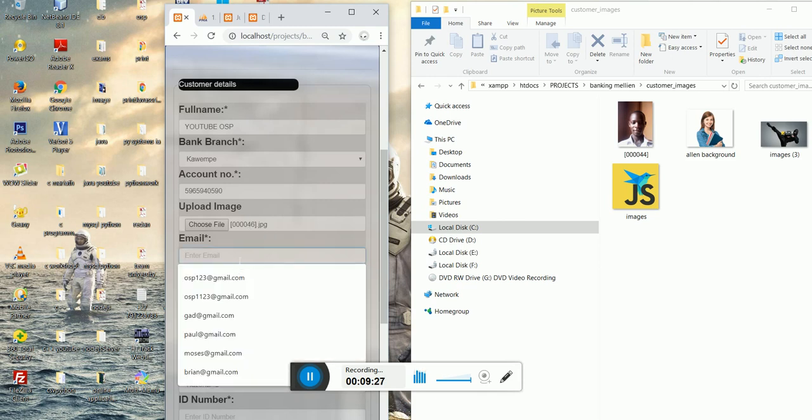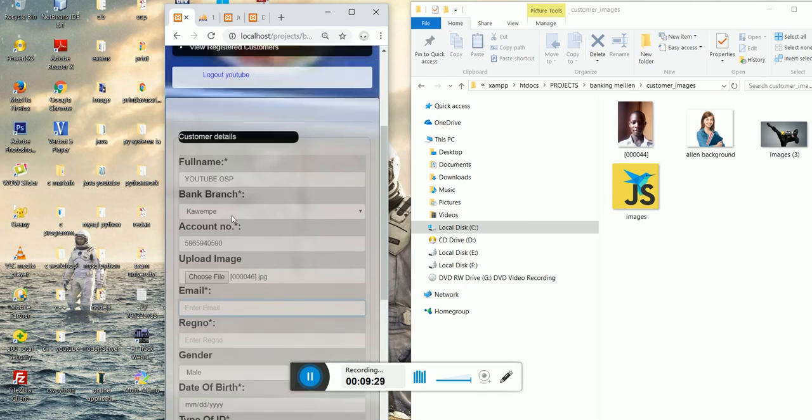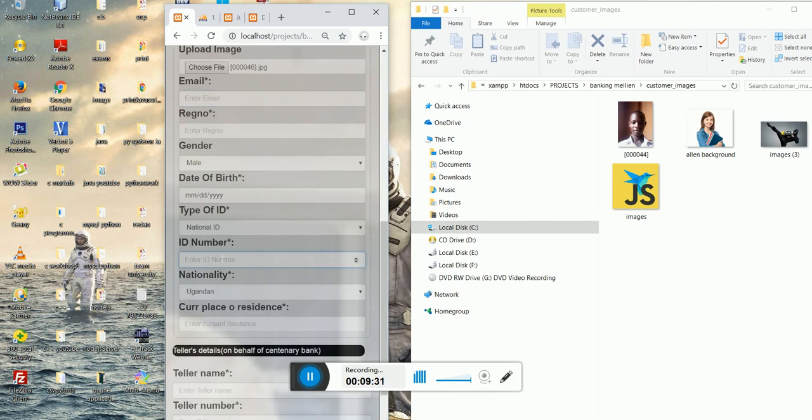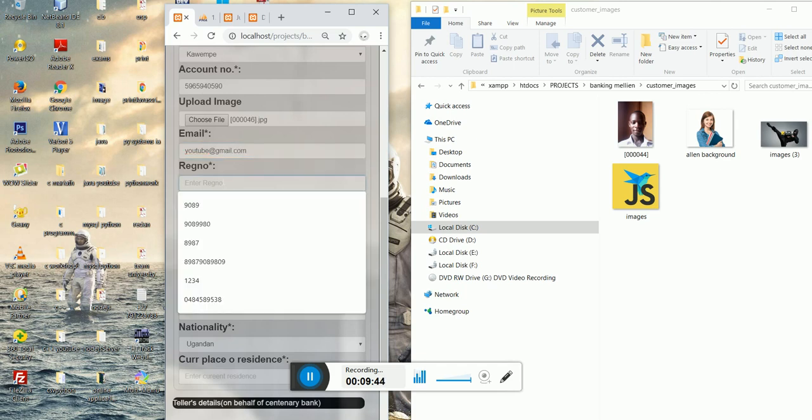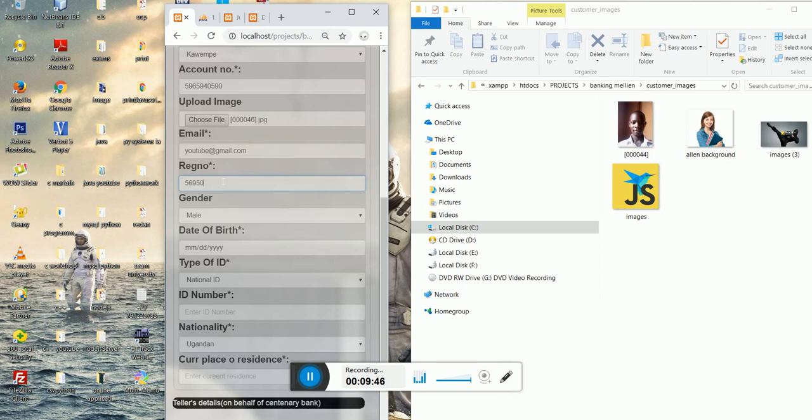So I pick the email. My username is YouTube. So my email, what's it? My email is maybe YouTube at gmail.com, if that's what you have. Then the registration number, in most cases they provide it for you. This time around I made the registration number whereby it's not picked by default. So we will make it auto incrementing, but starting from a default value from the database, which I'll show you later on.